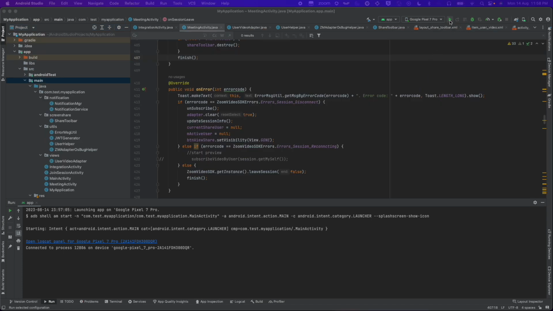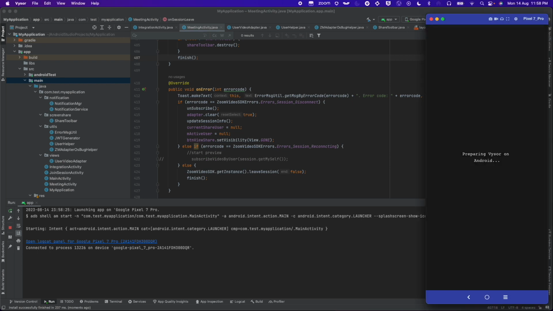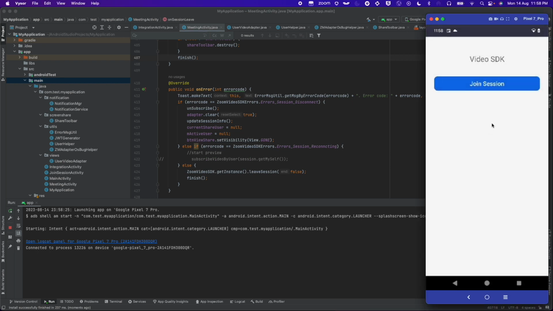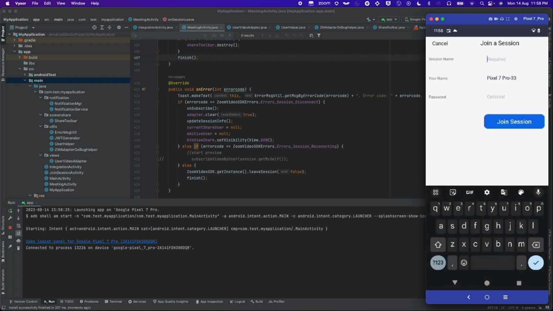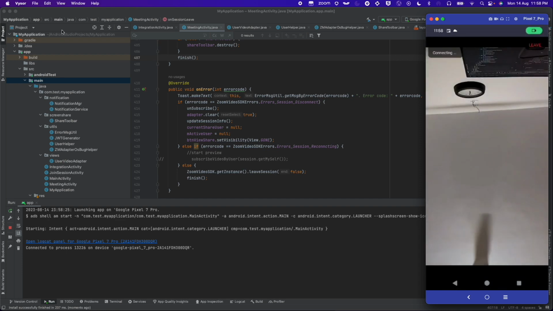Okay, now we are all set to run the application. Let me run the app. It says application is launched successfully. Let me open my Visor app to see what's happening in my phone. Here you go, my app is running. Let me enter the session details and join the session. It says we are connecting.